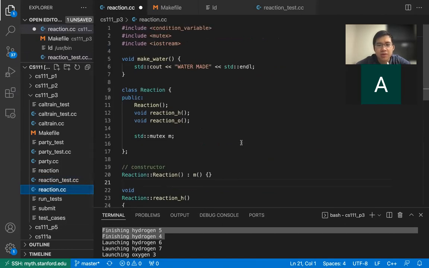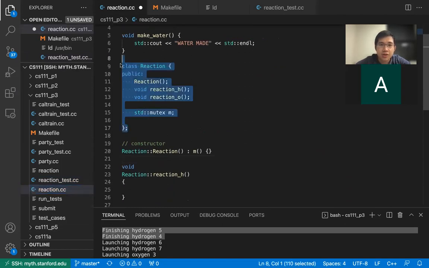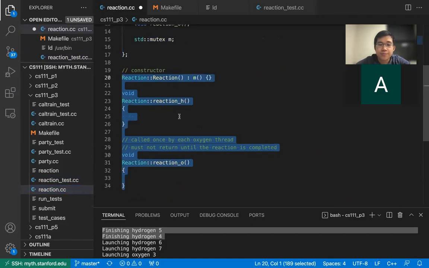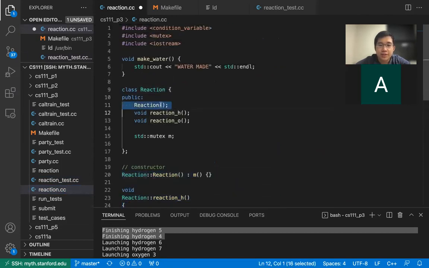This resembles what you will do on project 3, right? You're given a class declaration up here, and then you're given the implementations down here that you have to fill out. So you can see that there's a constructor, and there are the 2 functions that you have to write. You're also already given a single mutex, right? Remember that we are doing the monitor style, so you only need 1 mutex. That single mutex will protect all the variables in your reaction.